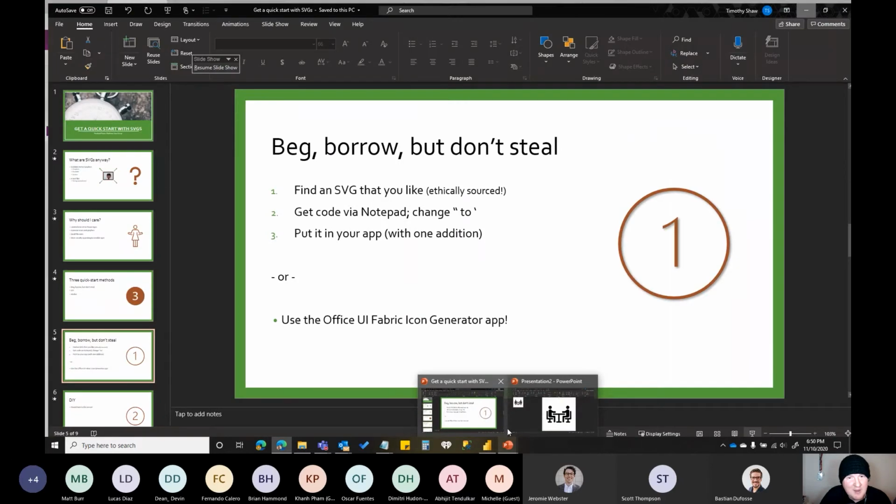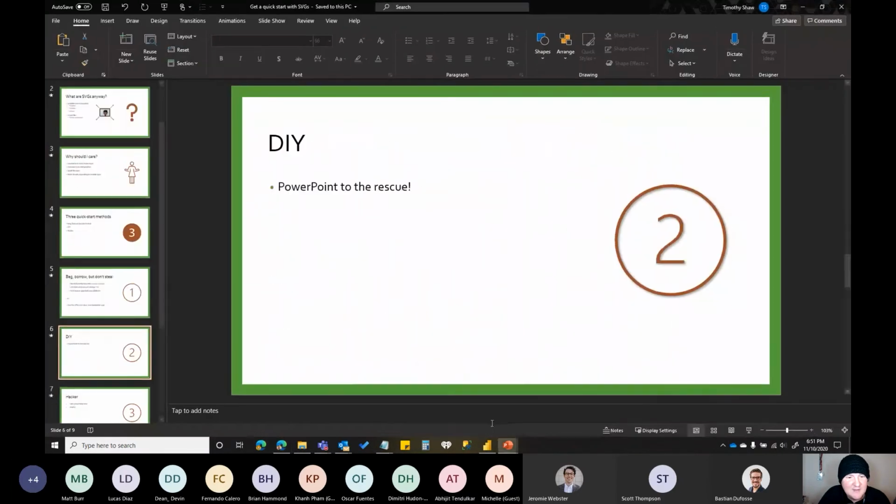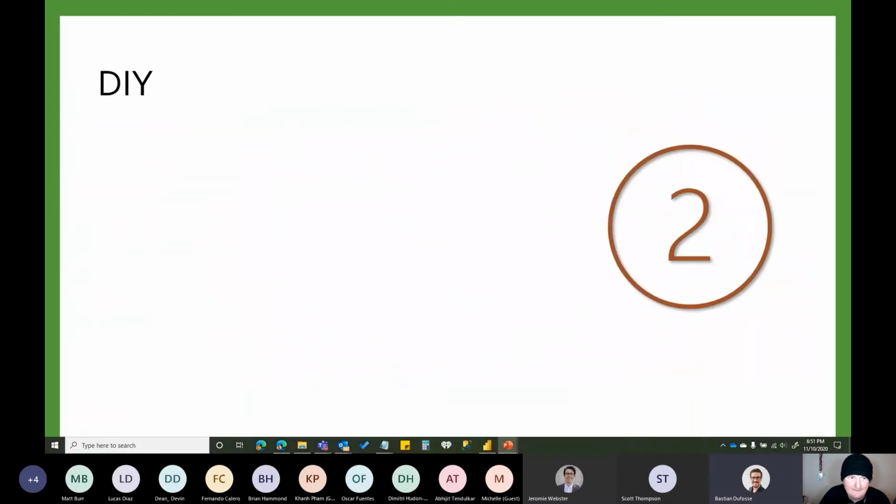You guys doing all right? Am I flying too fast? Are we covering too much ground? We are good. I love learning about SVG.